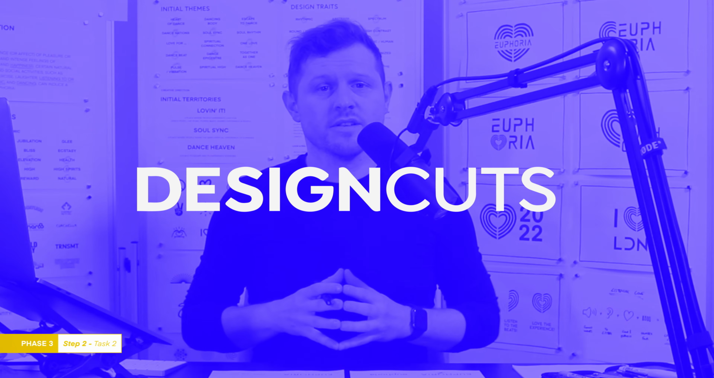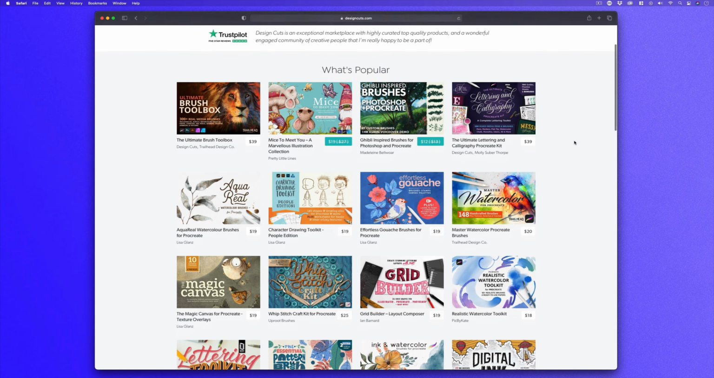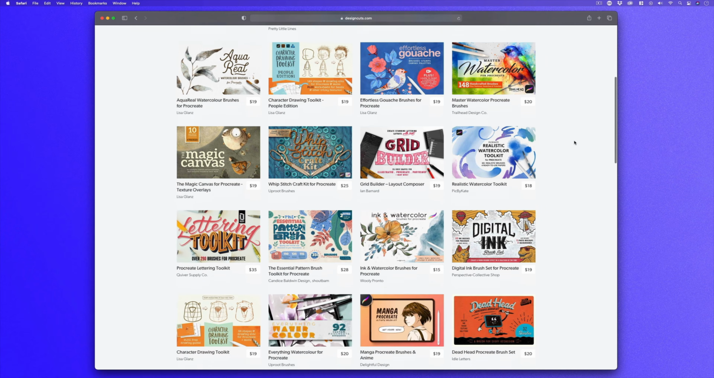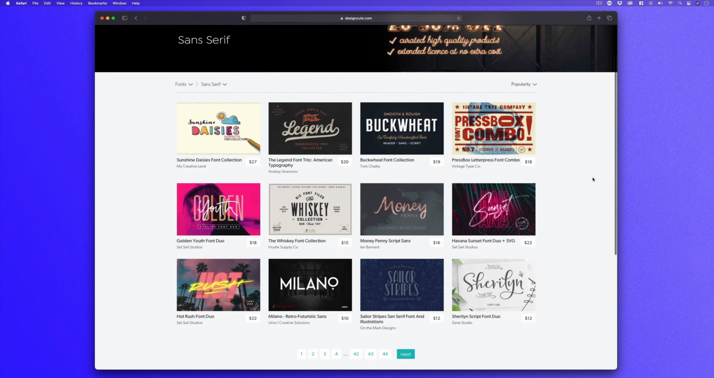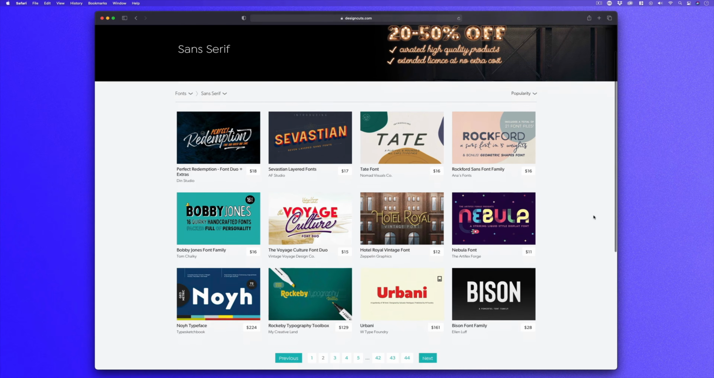So where did I research these typefaces? Well, a really good resource I find helpful for finding typefaces for my logo design is Design Cuts. Design Cuts offers a wide range of design and creative assets for your projects, and one of their particularly strong offerings is their choice of typefaces, designed and crafted by expert type designers.